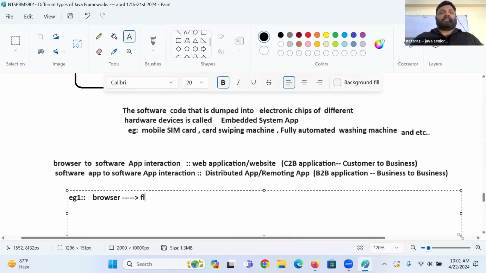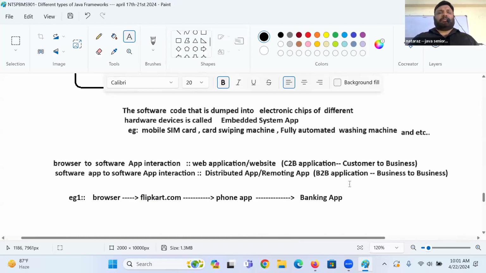Browser to, what is this? Flipkart.com. Everything will be shared with you, don't worry. Flipkart.com is talking with what? Phone Pay application. Phone Pay is talking with what? Banking application, right?